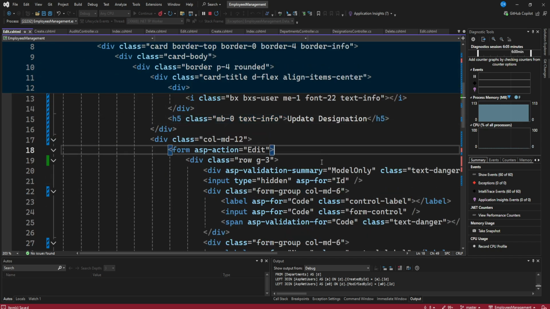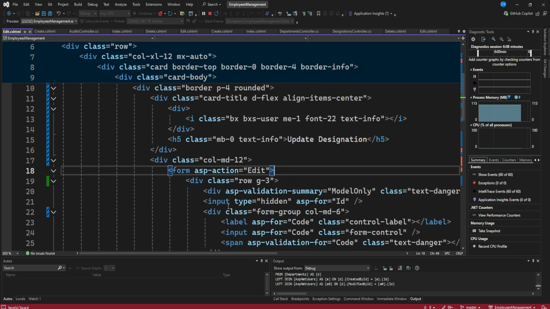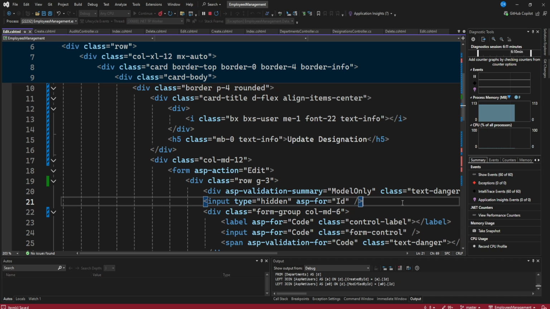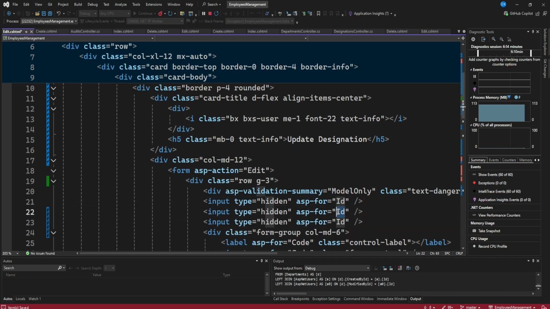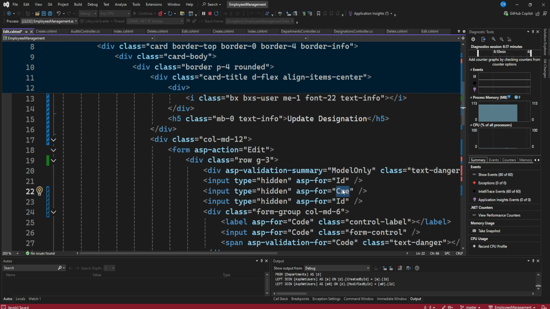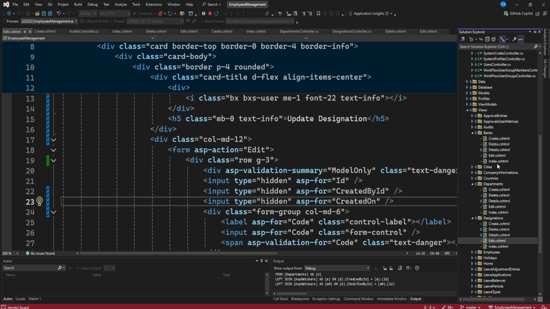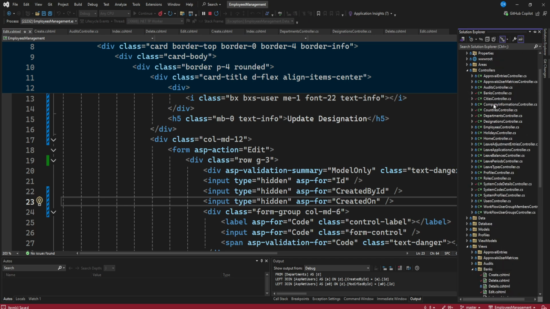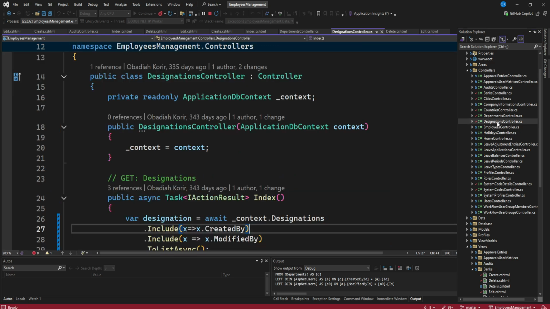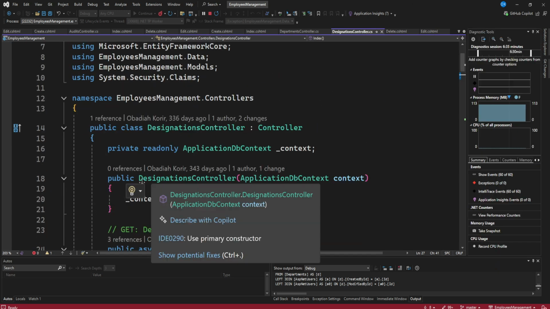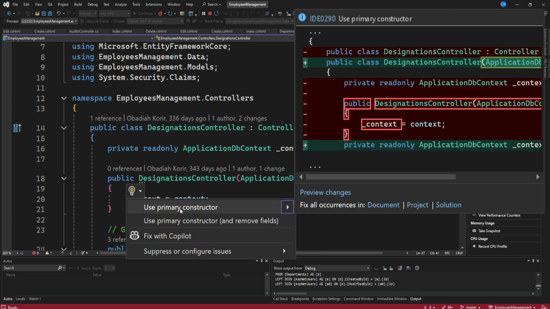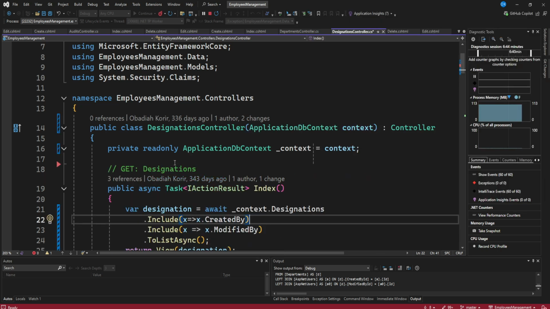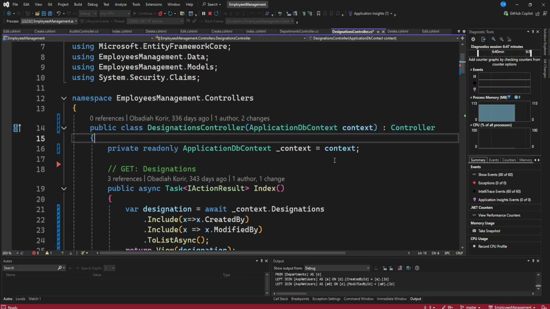Once we have our designation there, then I can have my created by and created on here. I don't need to modify the created by. We should actually have the created by ID and created on. If you go to our designations controller, you'll realize there's something here. It is telling us to use a primary constructor. If we do that, it will remove that and append it here. We now have that there.